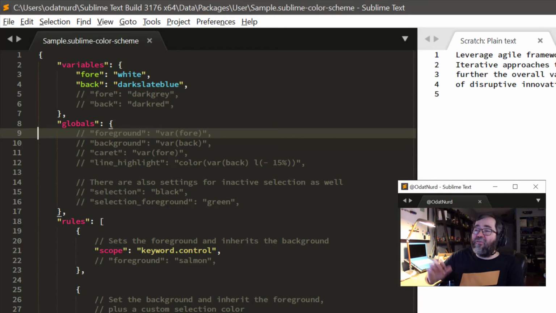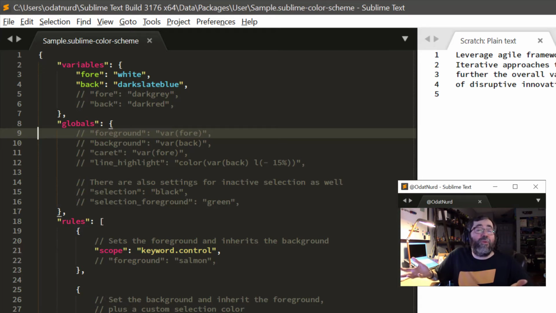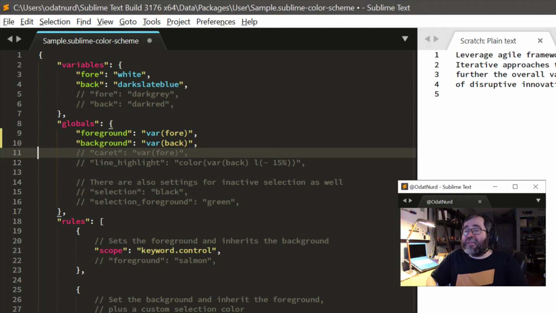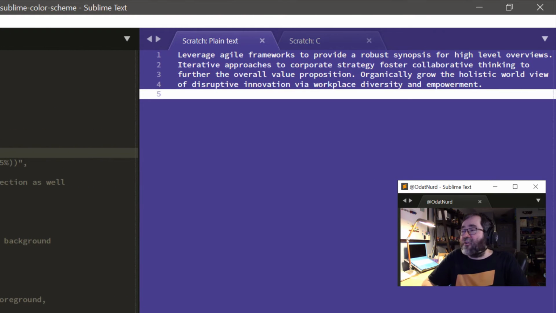So we have these two variables, white and dark slate blue, being set to the variables named for and back, with the idea that the foreground color should be white and the background color should be dark slate blue, globally speaking. So we can go ahead and specify the foreground and background color by using those variables. And as soon as we save, we have those colors that are a little bit nicer.